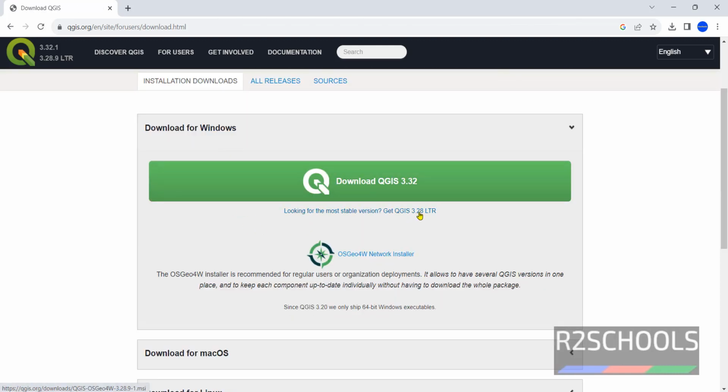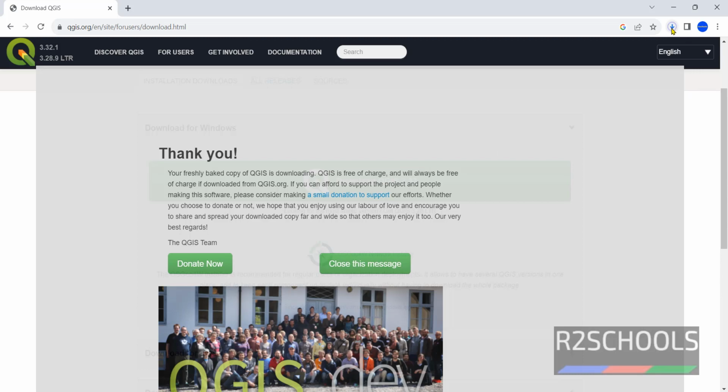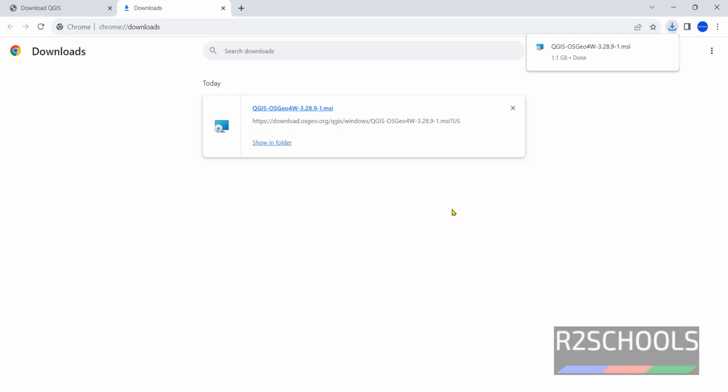Click on get QGIS LTR. LTR means long term release. See, download has been started. See, its size is 1.1 gigabytes. Wait until this download completes. Download has been completed successfully.